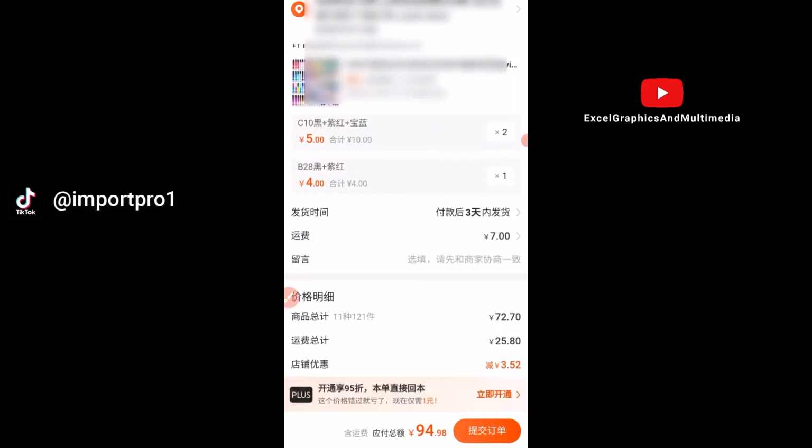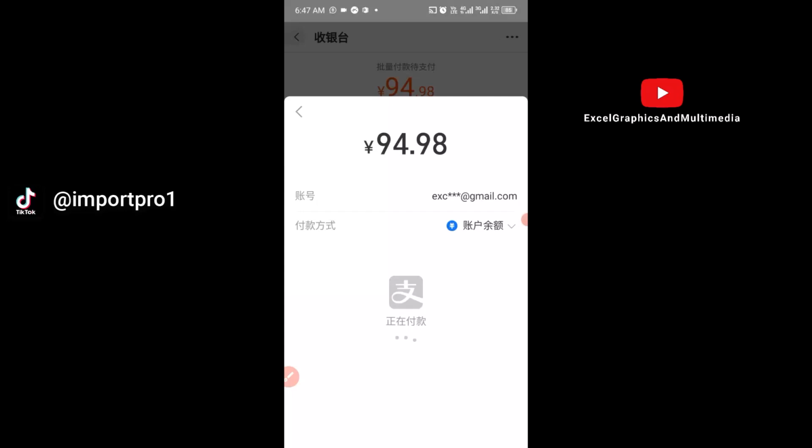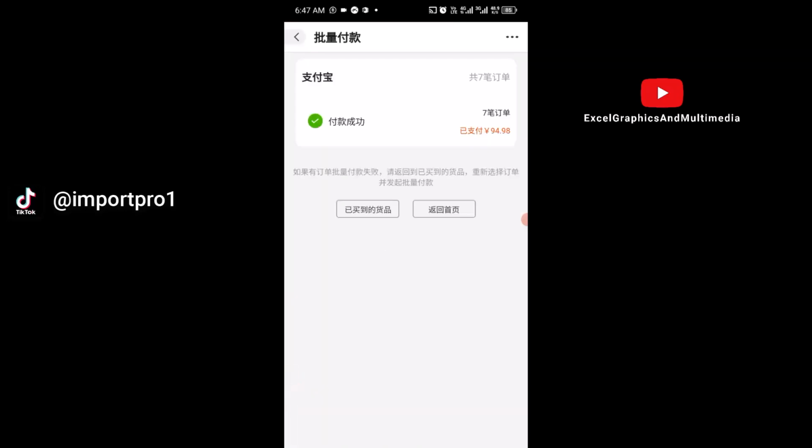Once you're satisfied with all the goods, the next thing you want to do is click on here to proceed to payment. Then click on here to continue. Then click on here to confirm. Then enter your payment password. So it's as simple as that. The payment has been done successfully.